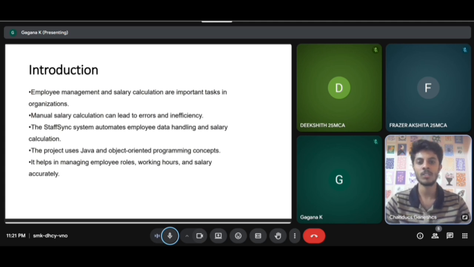Our project focuses on developing a simple system to manage employee data and calculate salary based on role and working hours. StaffSync allows us to store basic employee details such as employee ID, employee name, employee role, and working hours. Based on the employee's role, the system calculates salary automatically using predefined rules. This helps in reducing manual work and improves accuracy.